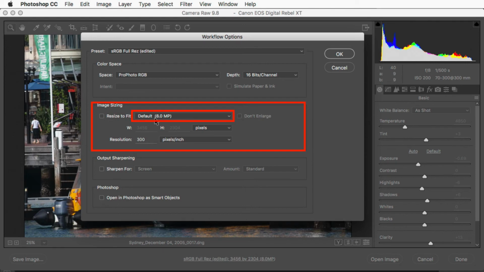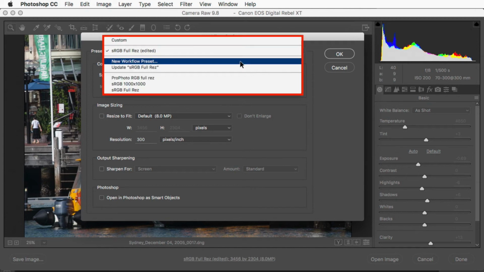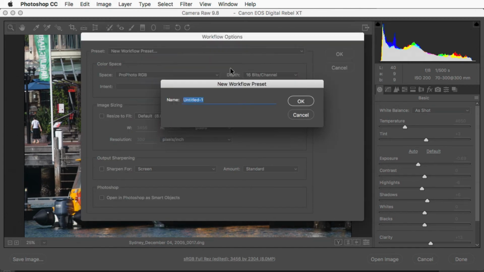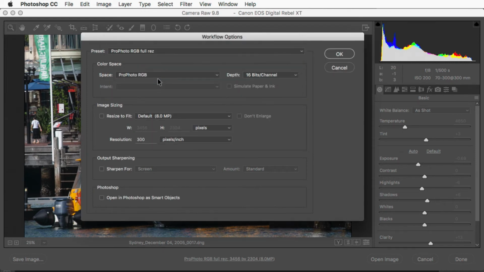In image sizing, I want to make sure that this checkbox is off. Now, this is an old 8 megapixel Rebel, but it's telling me that without image sizing on, this is going to be the highest resolution. And then what I'm going to basically do is come up here and say, New Workflow Preset, and I can give it a name. And I actually did that. I have one called ProPhoto RGB Full Res, and if I select that, it gives me ProPhoto RGB, it gives me 16 bits per color channel, and full resolution.